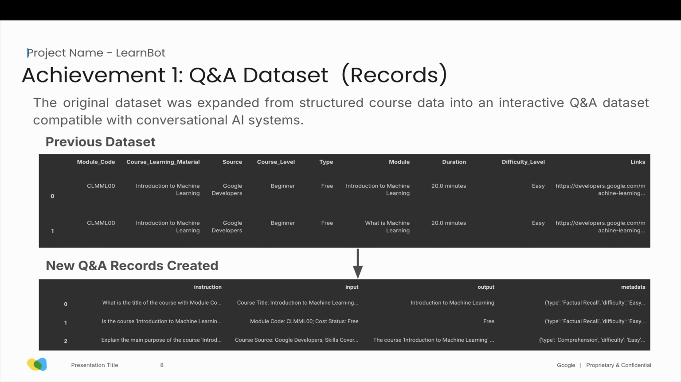Still on my first achievement, the original dataset was expanded from the structured course into an interactive Q&A dataset compatible with a conversational AI system, and I've attached a screenshot of the initial dataset and the new records created to this particular page.